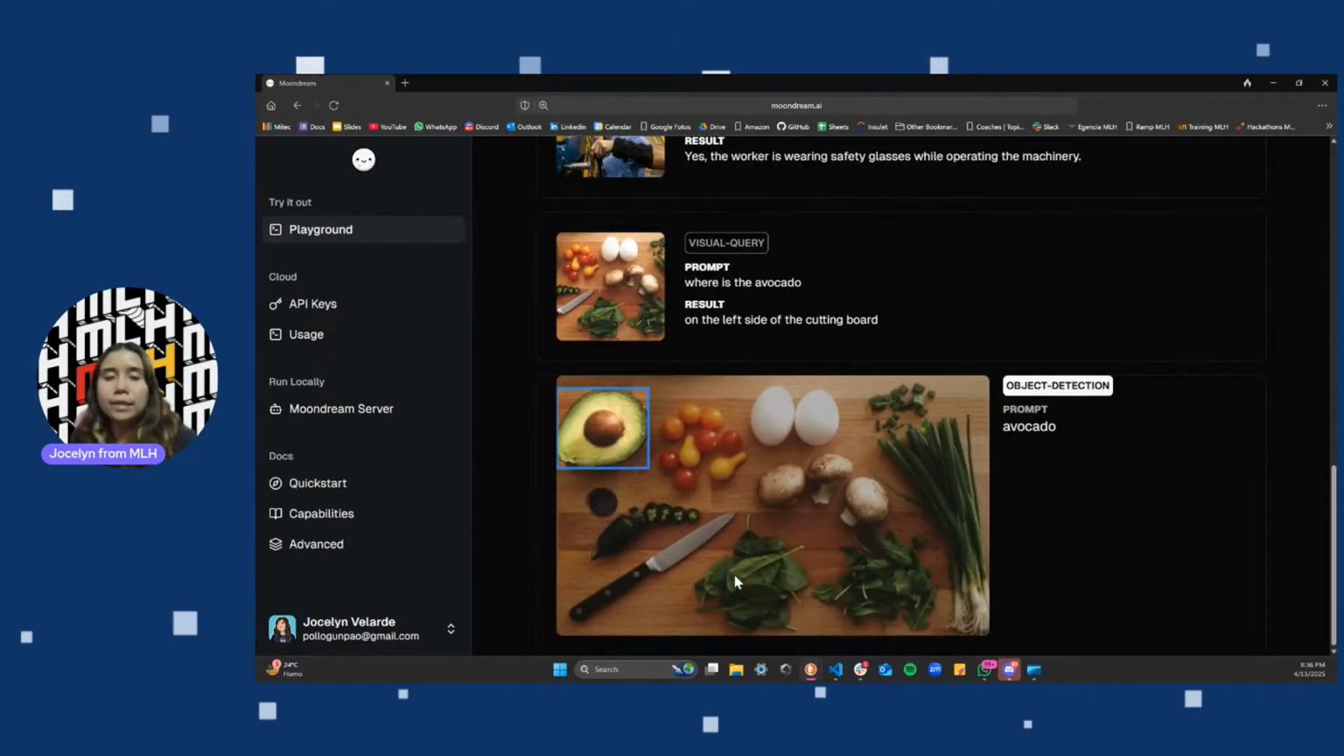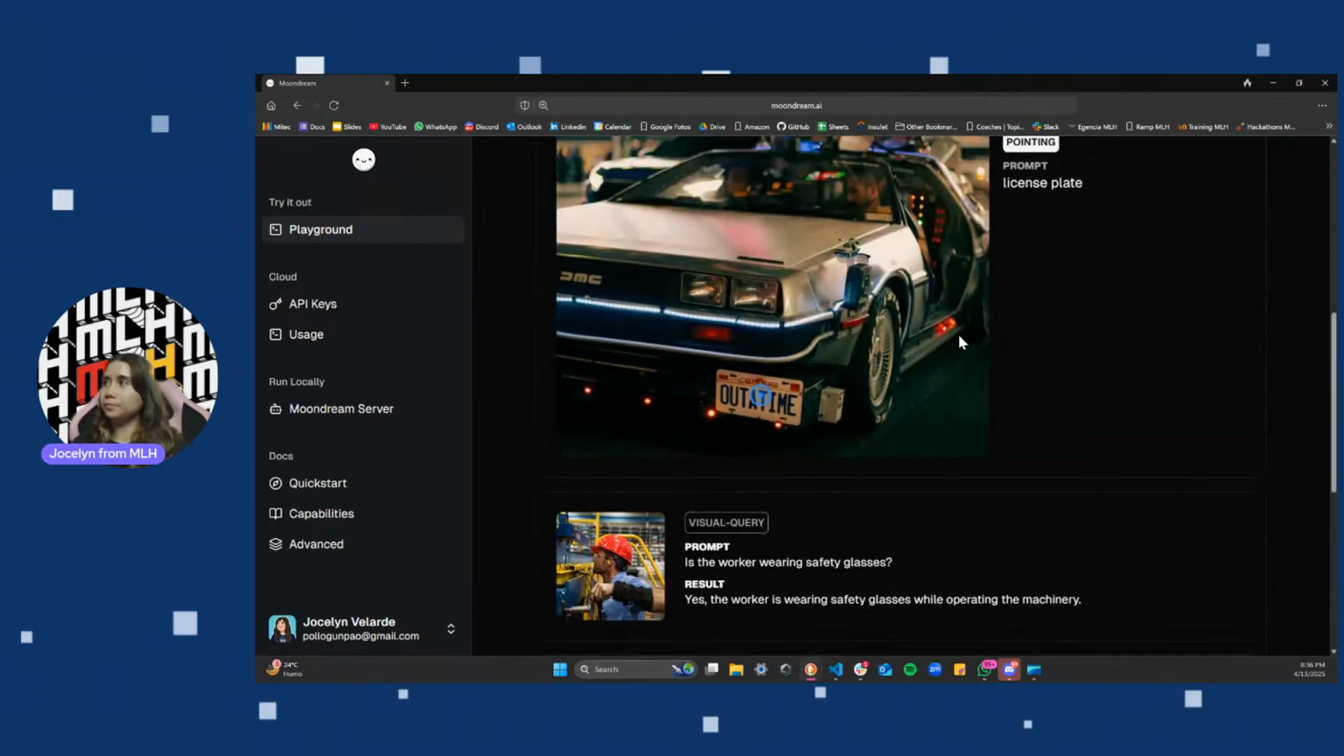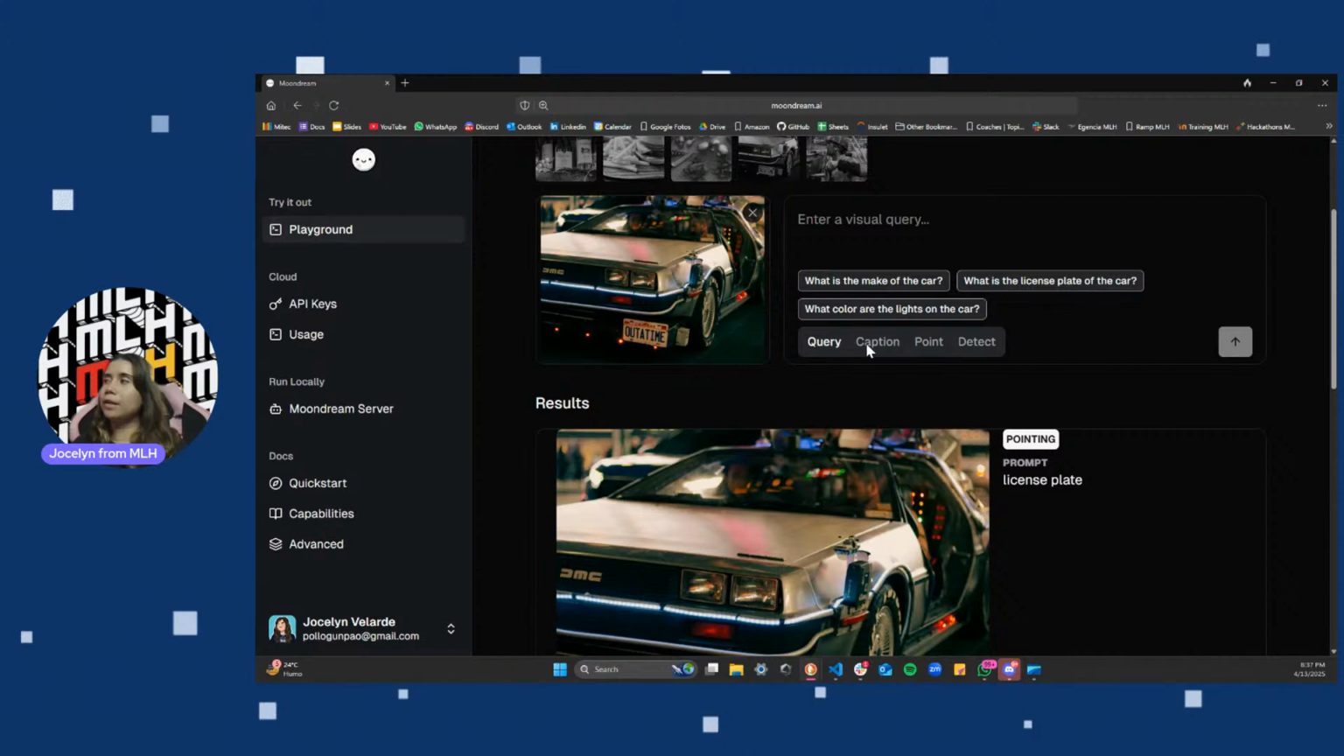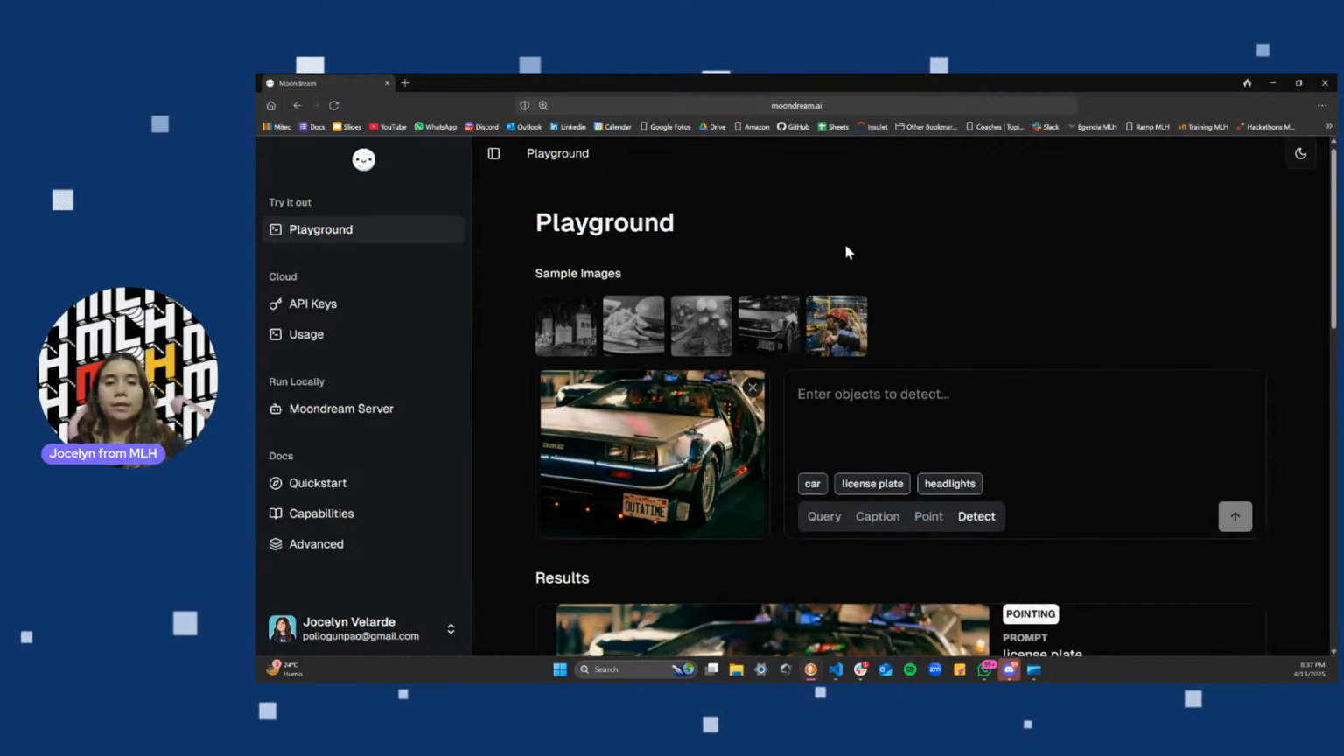So as you can see, there are a lot of things that you can actually do. You can either generate a query, you can also generate a caption, you can point at something, or you can detect objects on the image, just by writing a single prompt over here. So our goal here today is to learn how to use their API and also build a nice dashboard that basically implements all of these functionalities so we can have it hosted on our own Streamlit site.